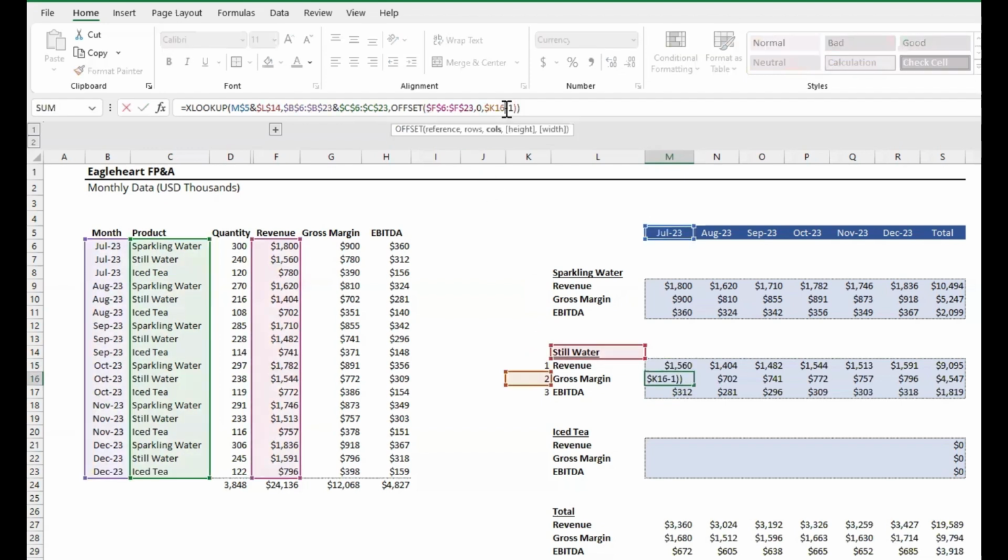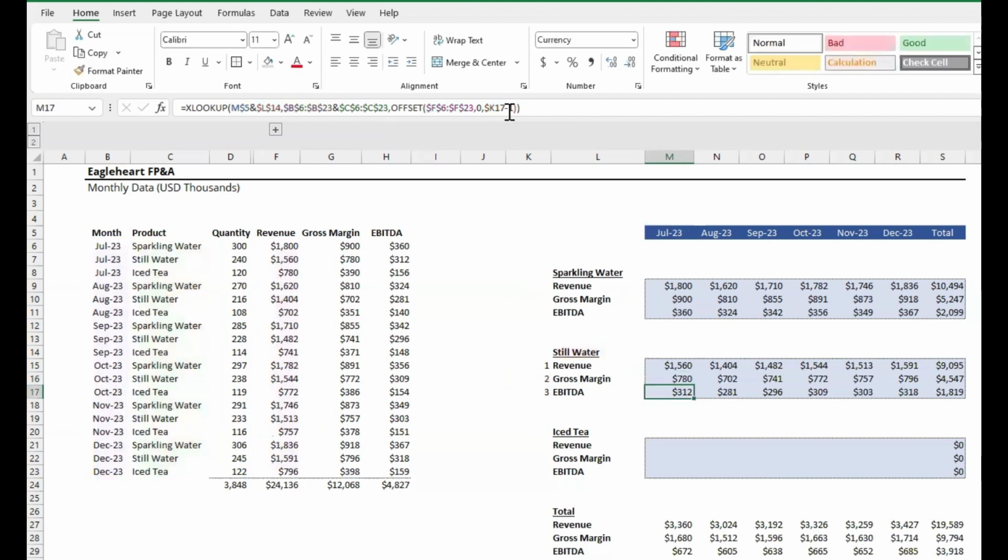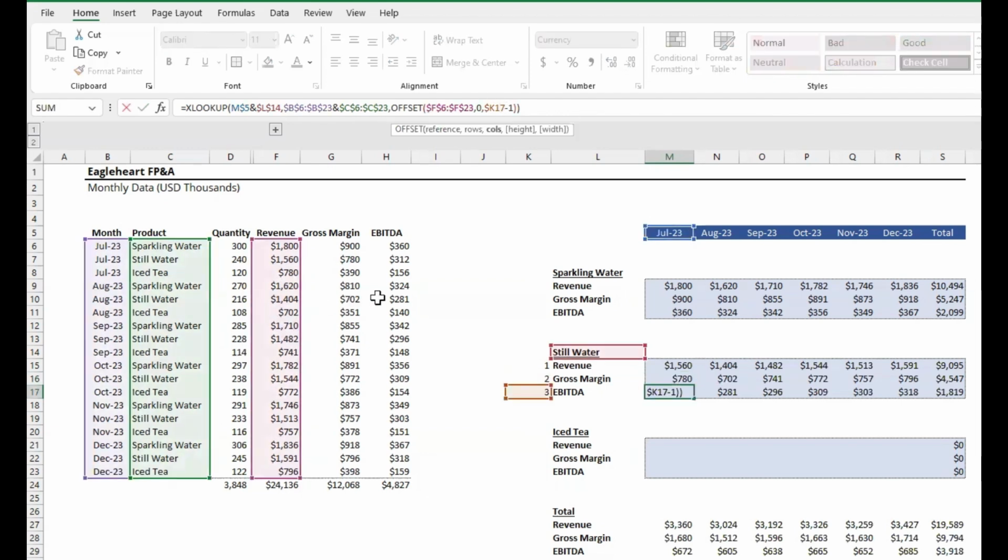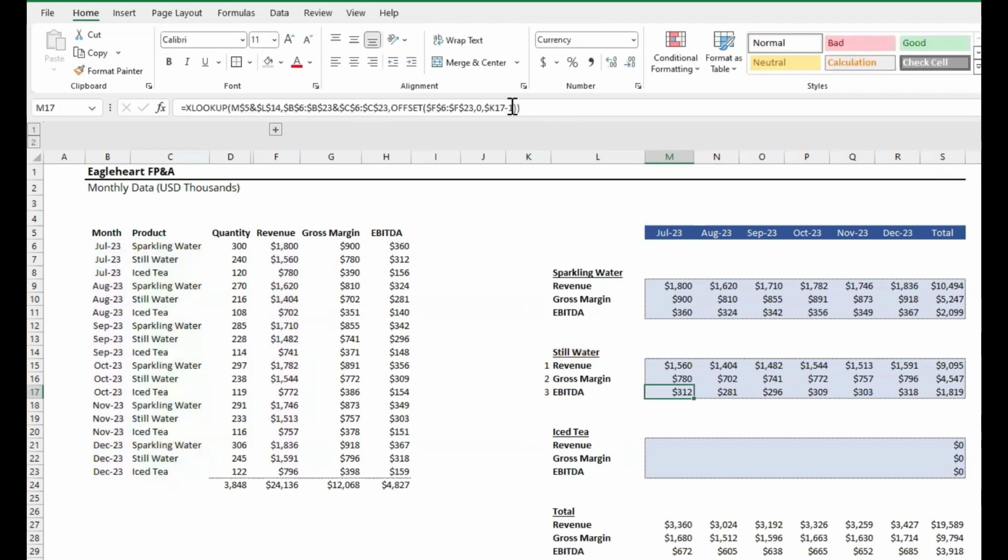But then for gross margin, in K16, we've numbered it as 2, and we need it to offset 1 column to the right, column G, which is why the value of 2 minus 1 equals 1. And then finally, EBITDA, we needed to offset 2 columns to the right from revenue over to the EBITDA column. And that's why in this case, 3 minus 1 equals the 2 columns that we needed. So that's why that works. But either way, it's a matter of preference whether you want to use 2 XLOOKUP formulas or XLOOKUP with OFFSET. But it's nice to know that it works.